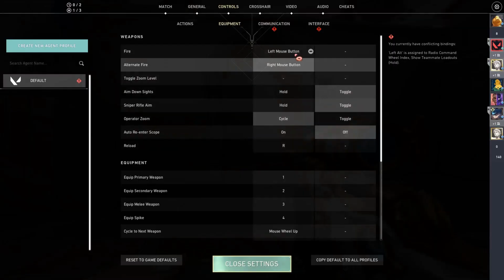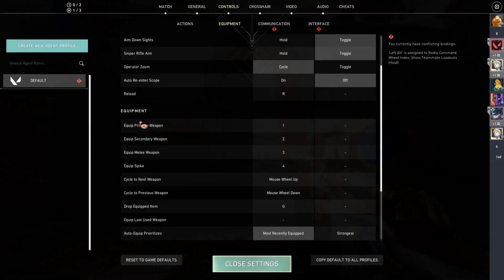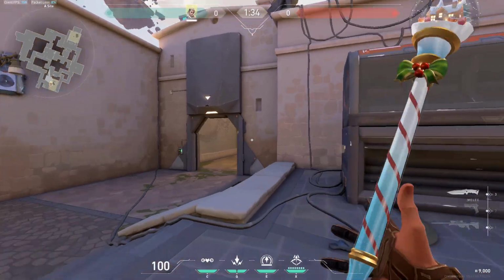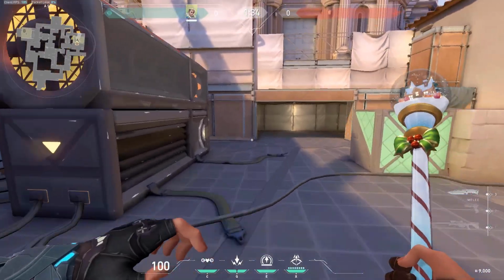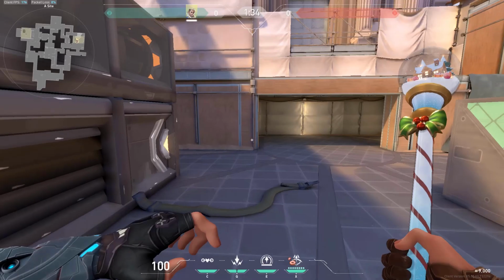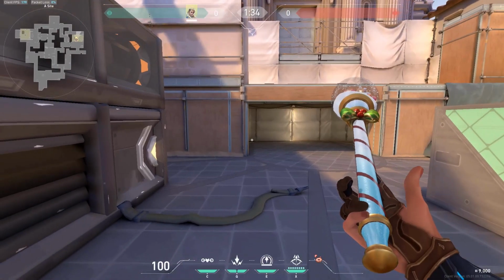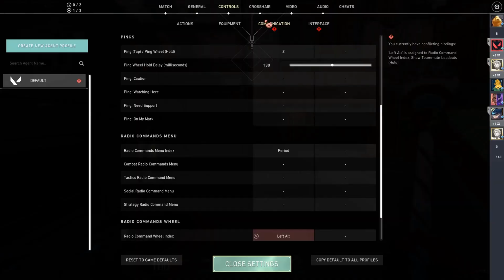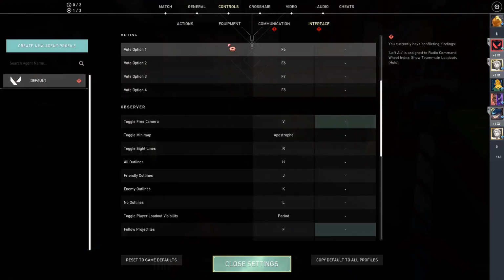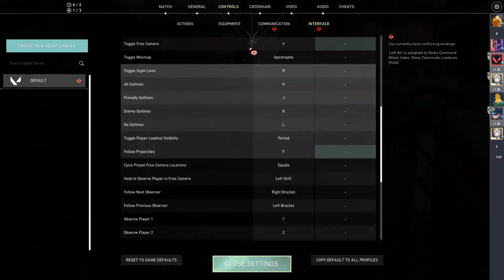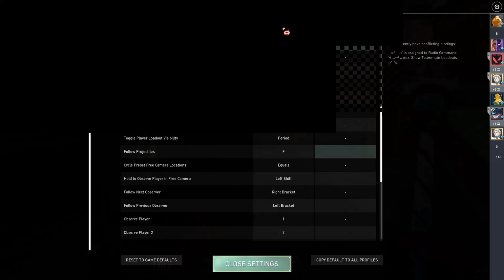You can also change the fire. There's also the equipment, primary weapon, secondary weapon, equip spike. We like to use 4, it's the usual one. There's also inspect weapon, which is Y. You can also change that. Communication, interface, there's a lot of options you can save. You can also create a new agent profile.